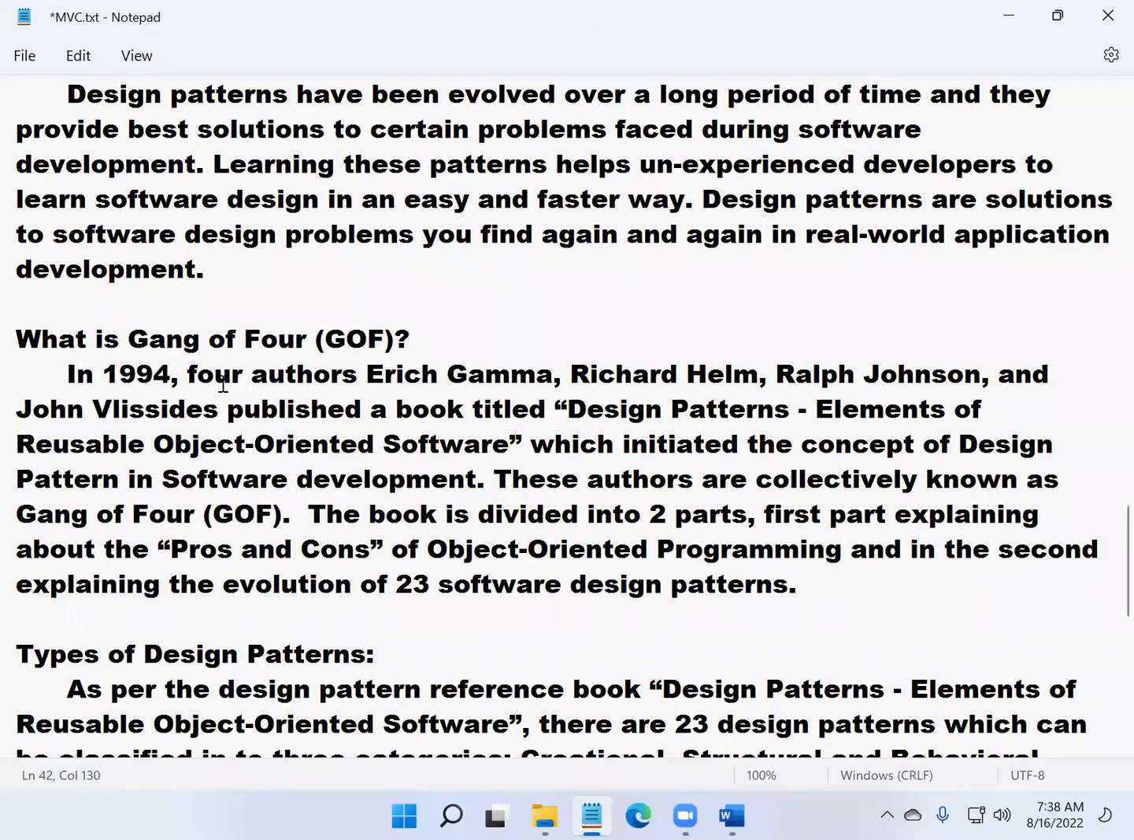In 1994, 4 authors, Erich Gamma, Richard Helm, Ralph Johnson, and John Vlissides published a book titled Design Patterns: Elements of Reusable Object-Oriented Software, which initiated the concept of design patterns in software development. Actually, it is the foundation for design patterns in software development. These authors are collectively known as the Gang of 4.